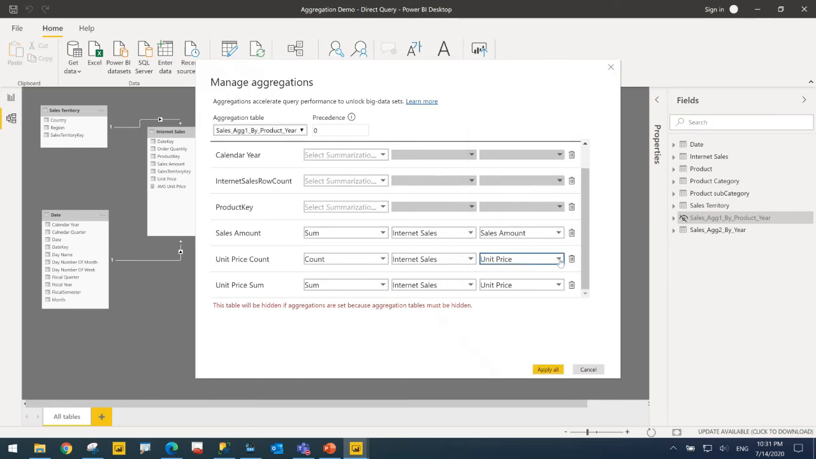Now, you are responsible to configure this correctly. If you give it the wrong column, it's going to use the wrong column. So you better pay attention here and check your results. Power BI does not know what the contents of these columns are.